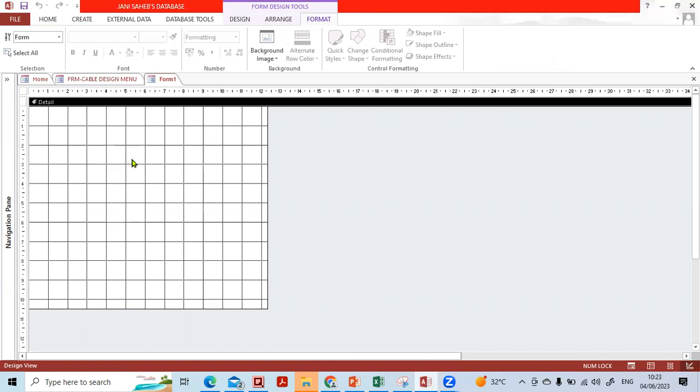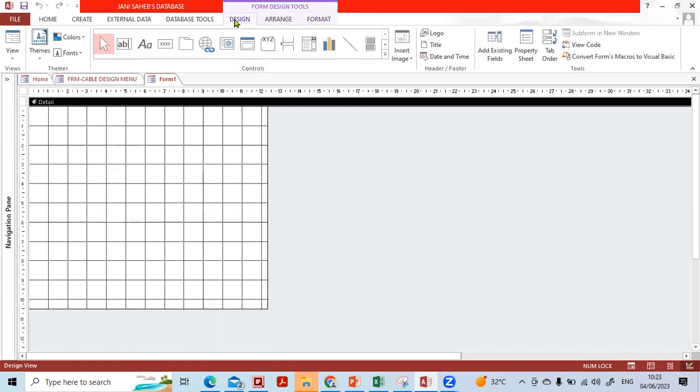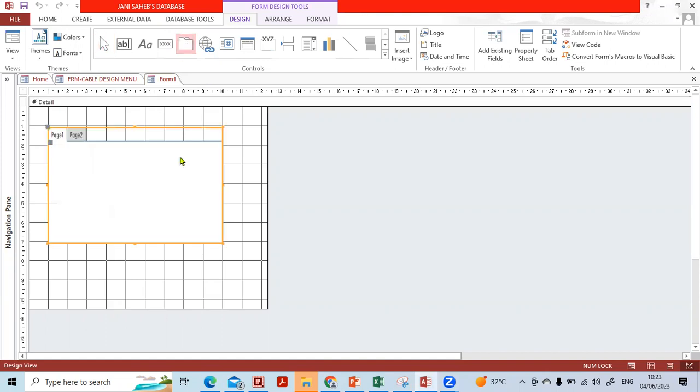Yes, sir. Okay. Now this is blank form. Now you go to design. You see here that there is one tab control. You see here there is one tab. 1, 2, 3, 4, 5. You see here the tab control. This particular control. Pick up this one. Click and bring it here to the form.